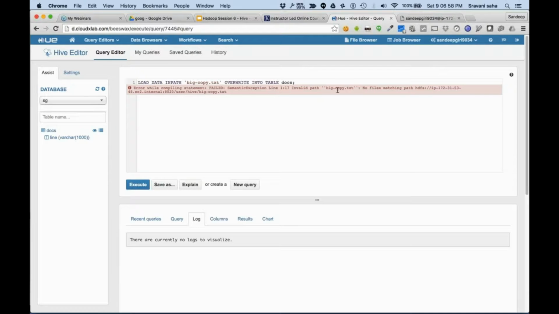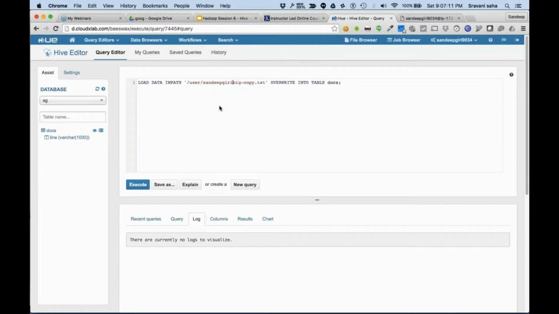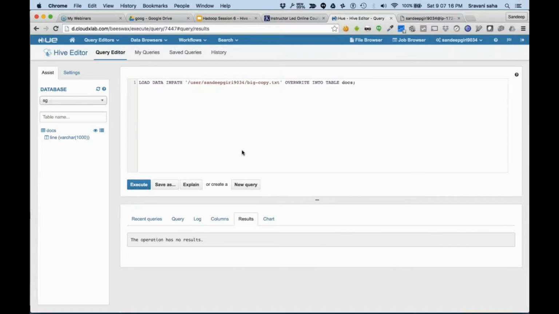It says that invalid path, no file matching, not this way. I could say user Sandeep Giri 9034, and that's it. Okay, so I'm hoping that it will work.